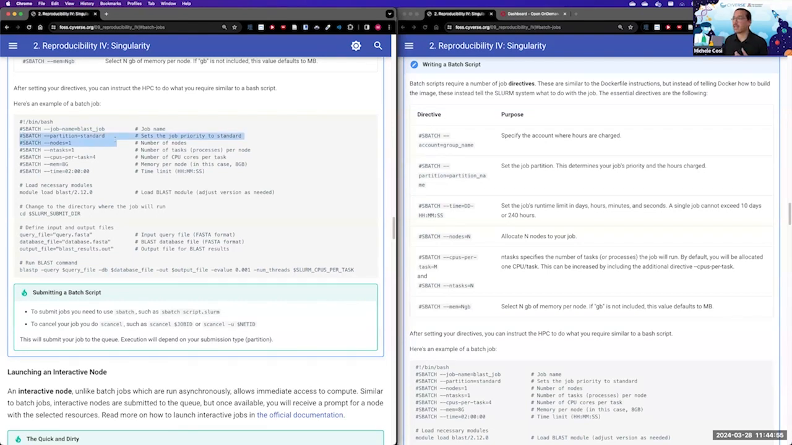The second line is the partition. You can set the partition to be windfall. You can set the partition to be high priority, standard. Then you have #SBATCH nodes.